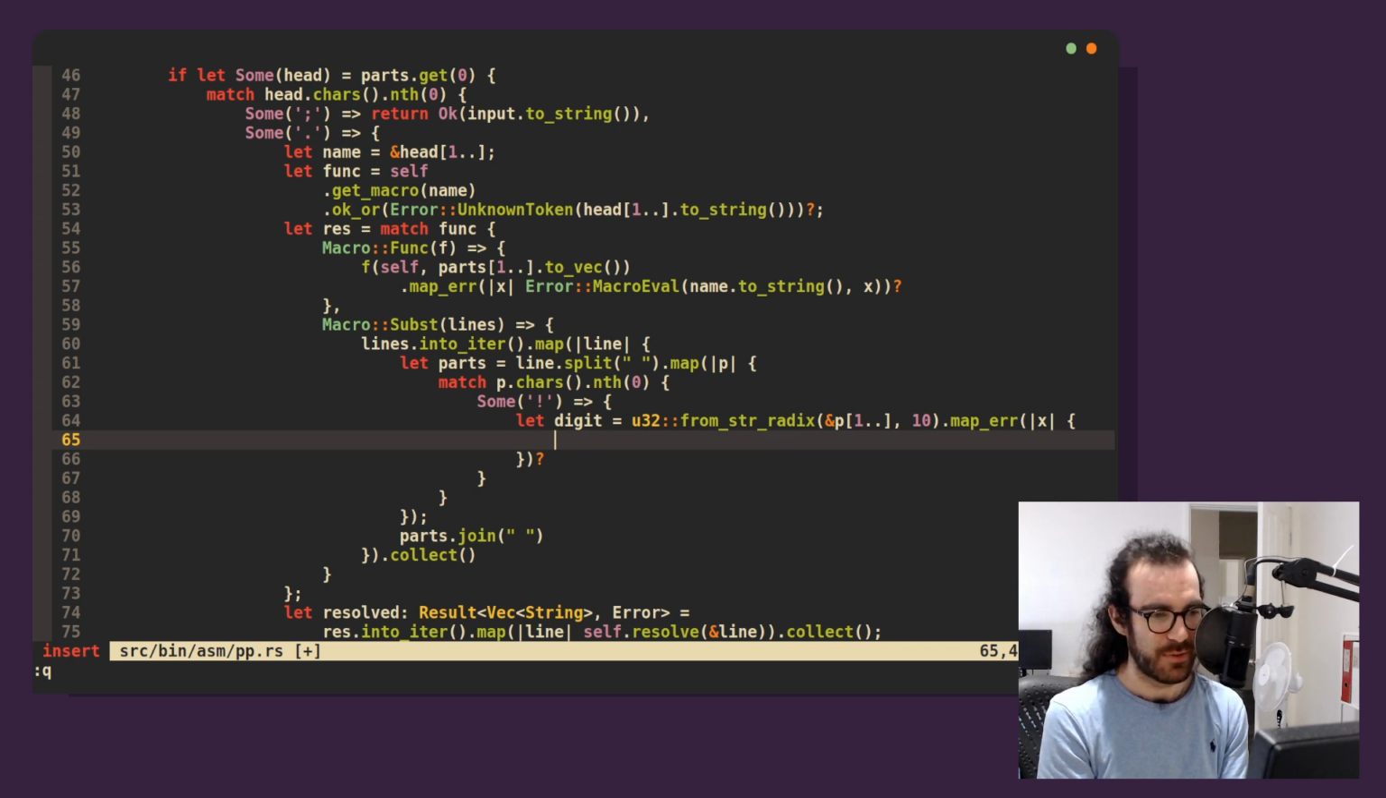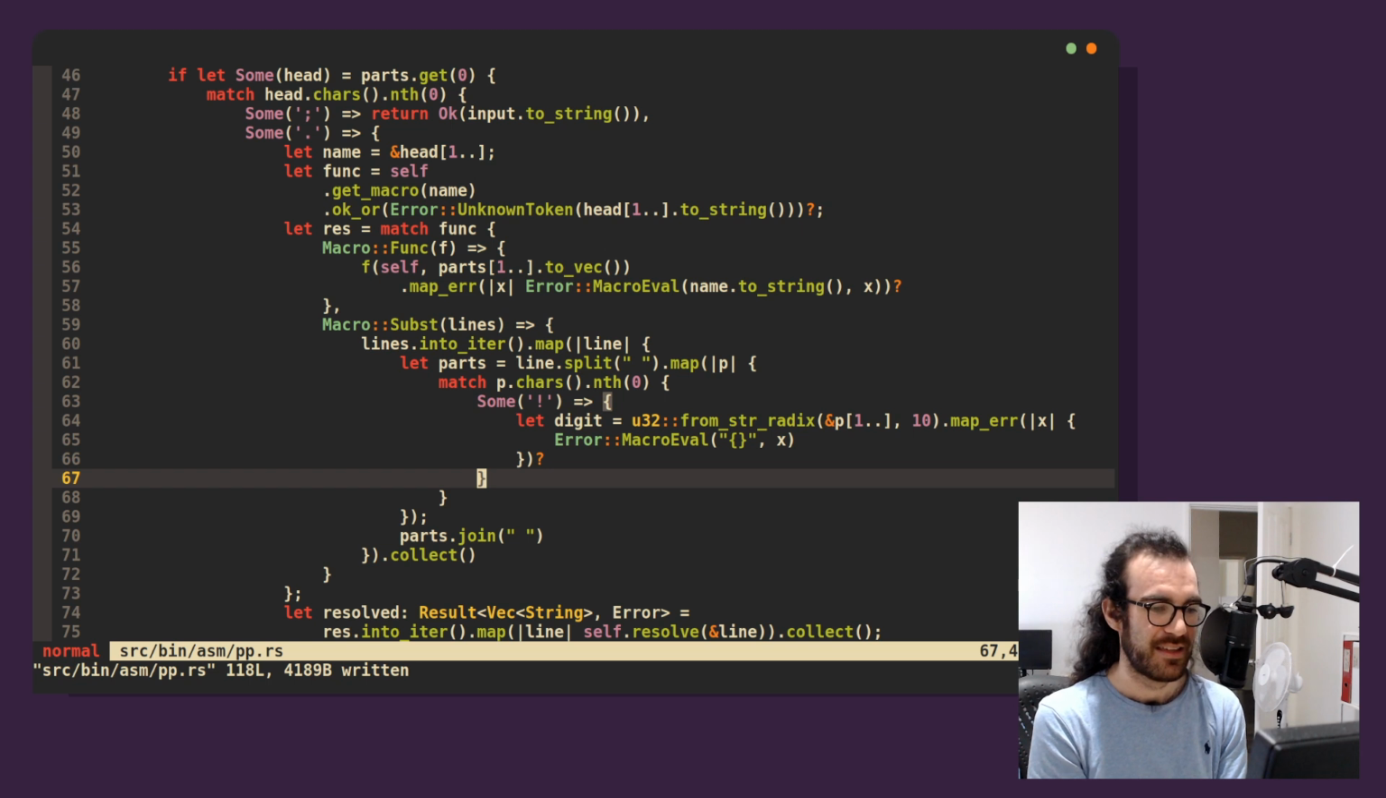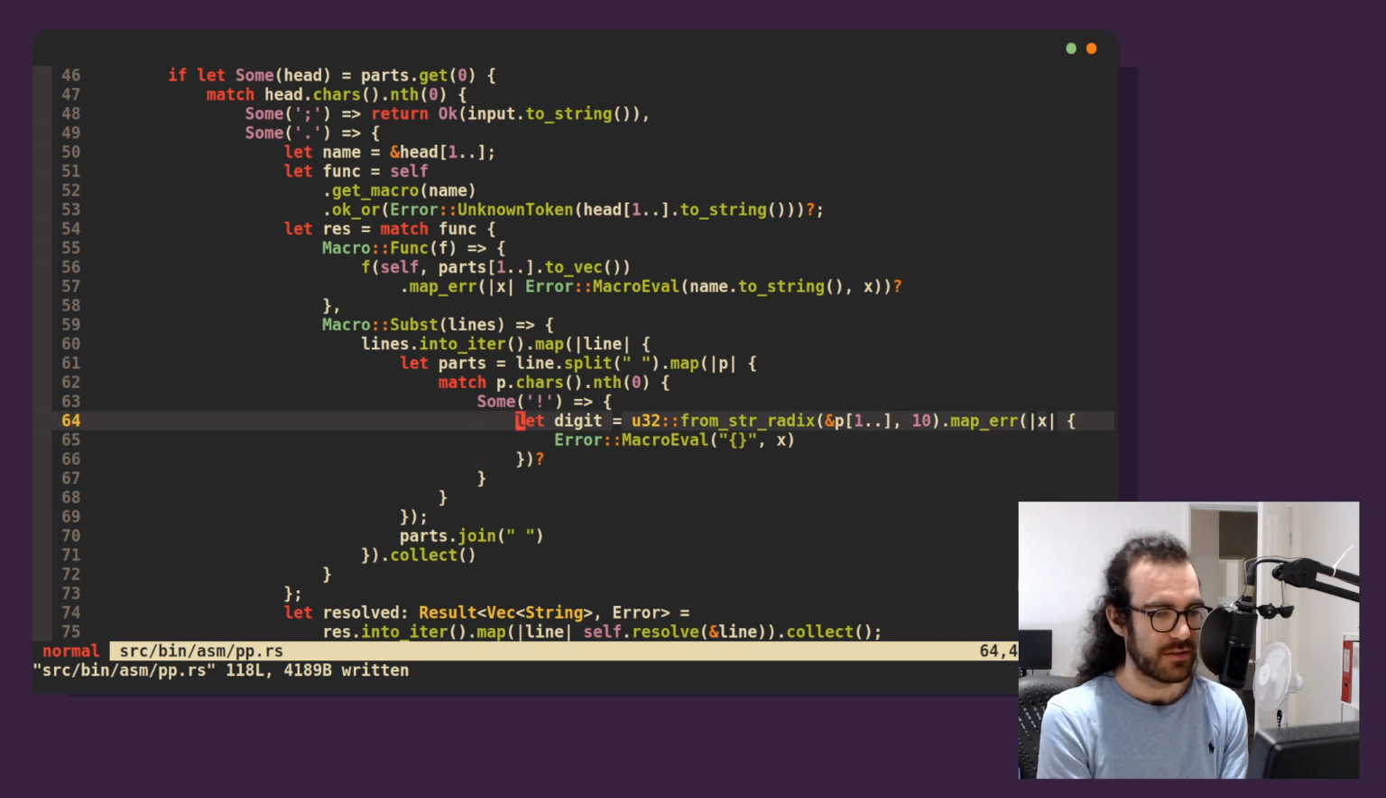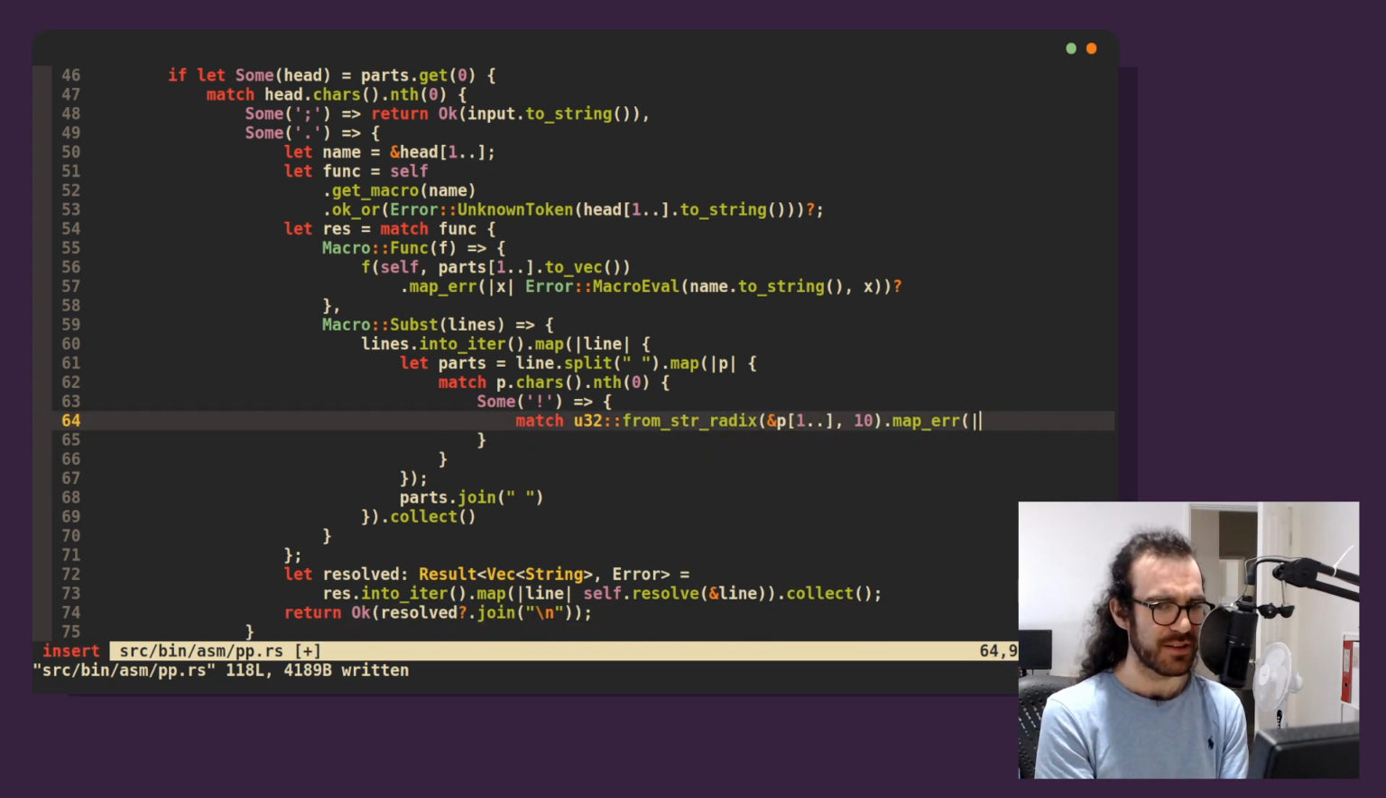So the error, we're going to say error macro eval name, not name, sorry. We're just going to say x. We're just going to use whatever formatting comes out of the box. Excellent. Okay. So if it's a digit and that's a, wait, no, that's not it at all, actually. Hold on, whoa, match. We want to match this because if it's not a digit, that's okay.